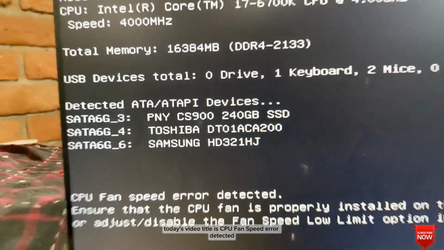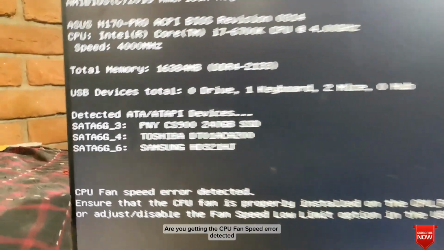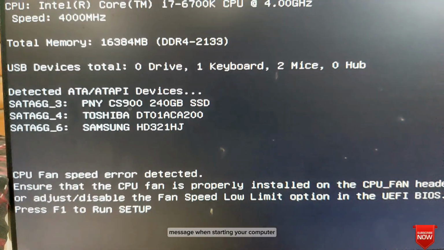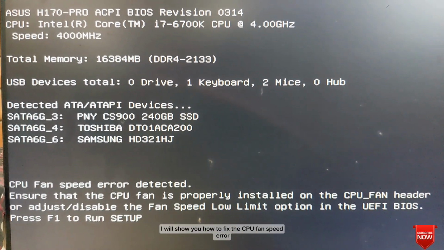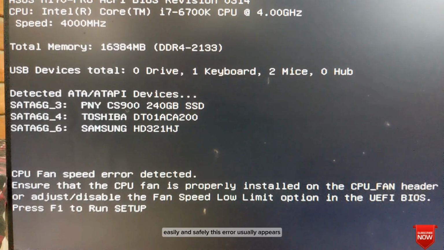Today's video title is CPU fan speed error detected. Are you getting the CPU fan speed error detected message when starting your computer? In this video, I will show you how to fix the CPU fan speed error easily and safely.